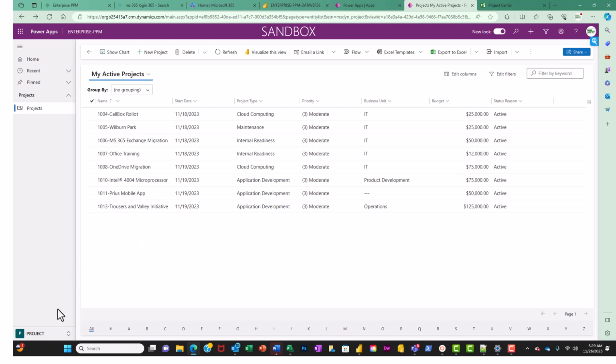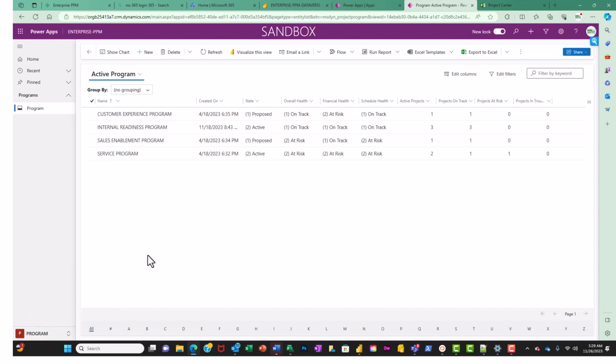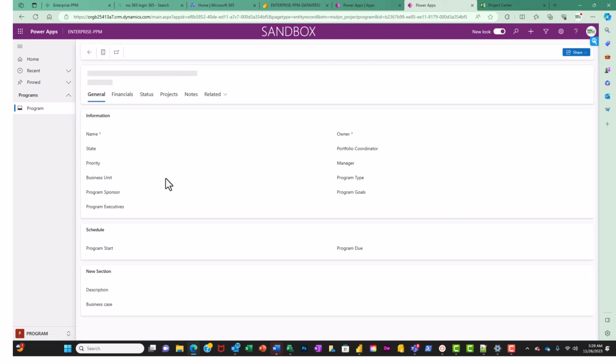We'll go back down to the change area and take a look at program. So when I click on program here, you can see the list of programs. These are the ones that came up when I was setting the project to a particular program. In order to create a new program, you can see that there's a new option here, and these are programs that have already been set. There's that internal readiness program. I'll go ahead and double click on that.